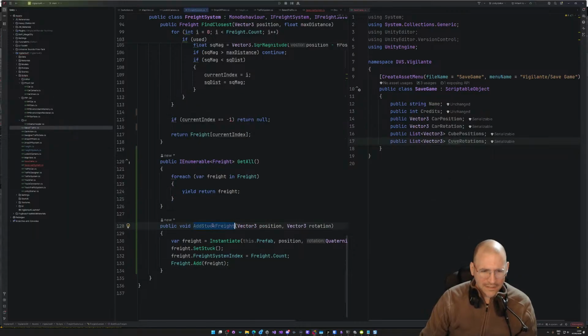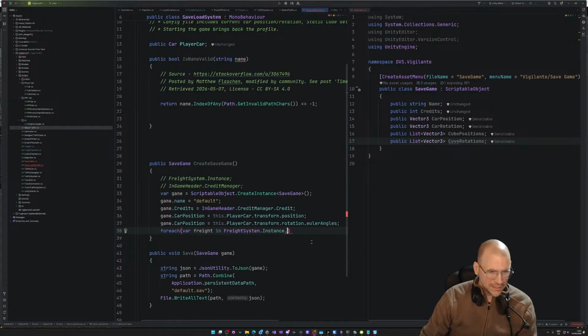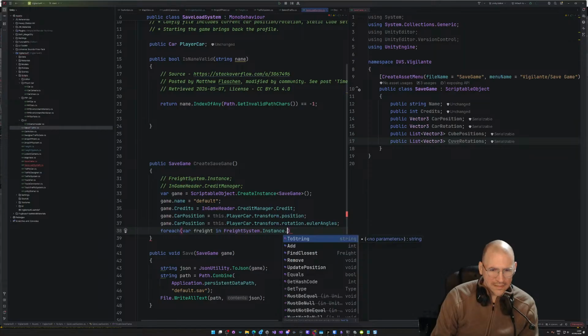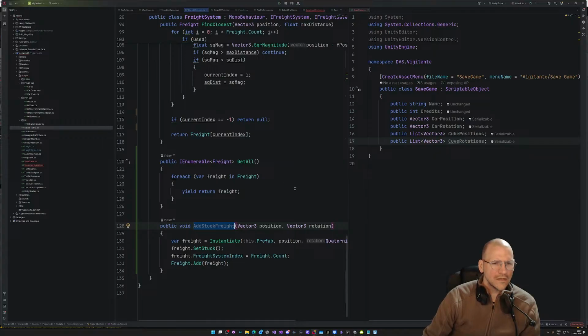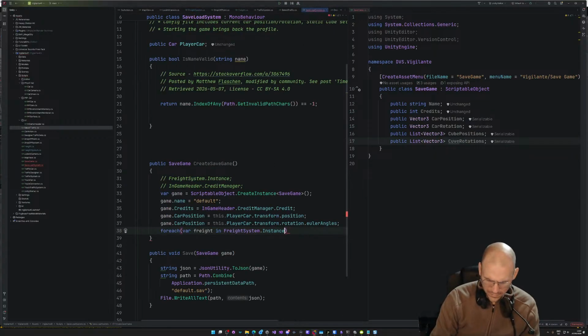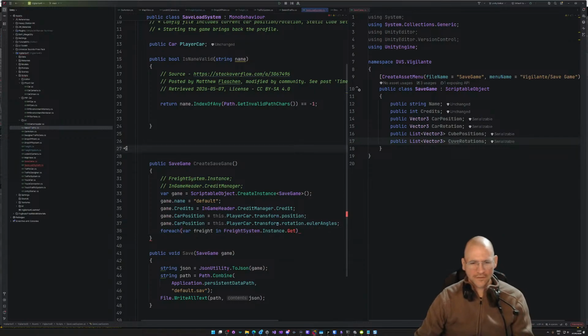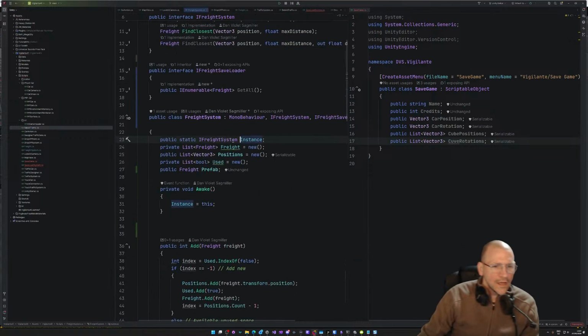This one adds the stuck freight. So back to what this one is doing. For each freight in freight system.instance, this is in the save game that we are saving it now. We're not currently loading it. Instance dot, hey, freight system.index dot get all. It's an interface, F12. Okay, this one is IFreightSystem. I needed to put a different one on there.